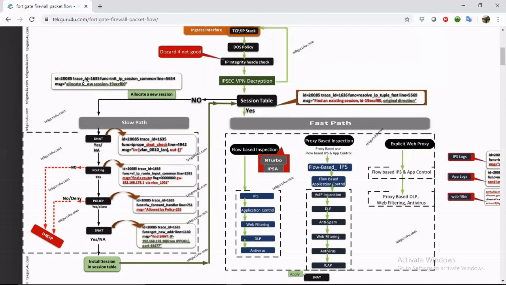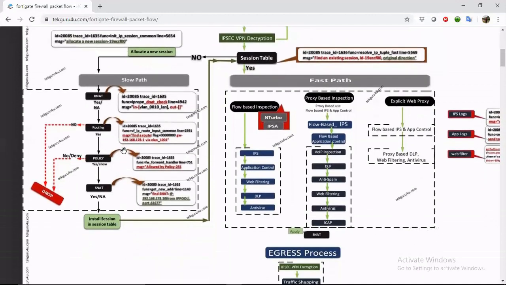So this is how you will see it in the CLI. It will assign some ID number, trace ID number, and init IP session common. What is the message? Allocate a new session, and this is the session ID. Okay, so now your packet will enter the slow path.